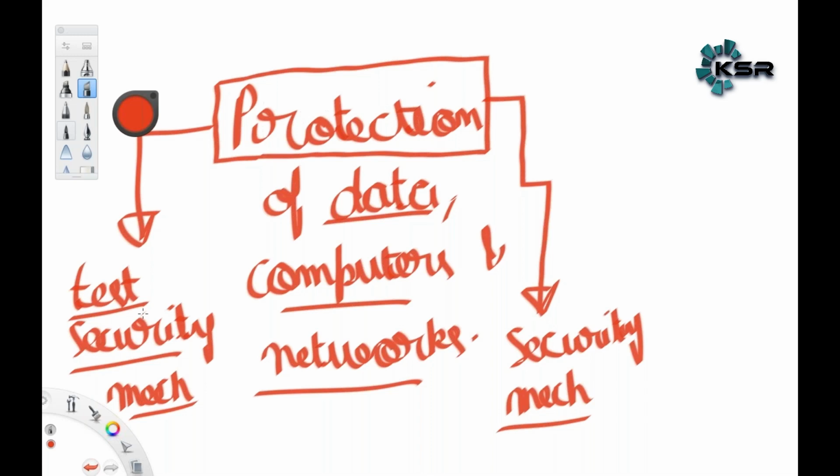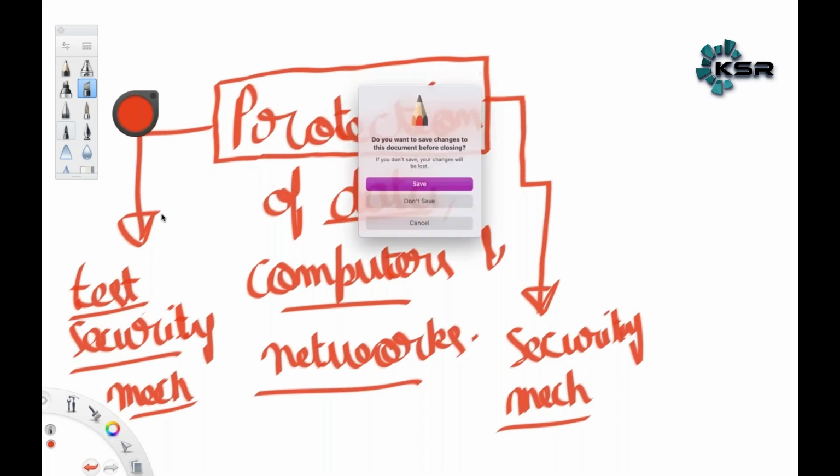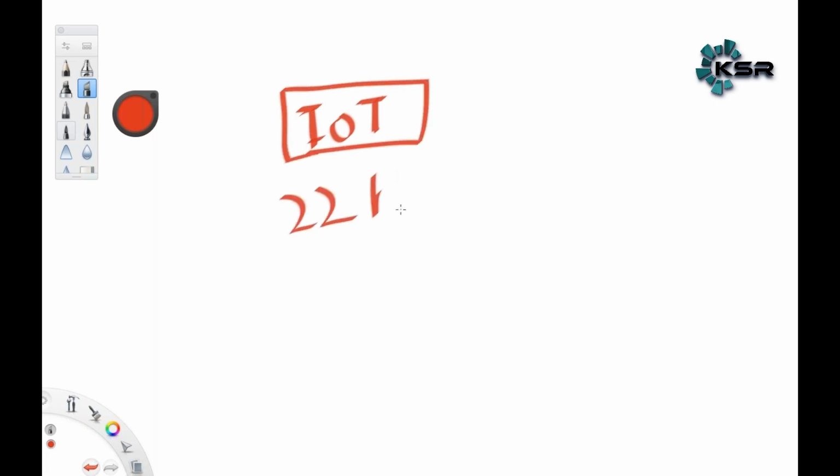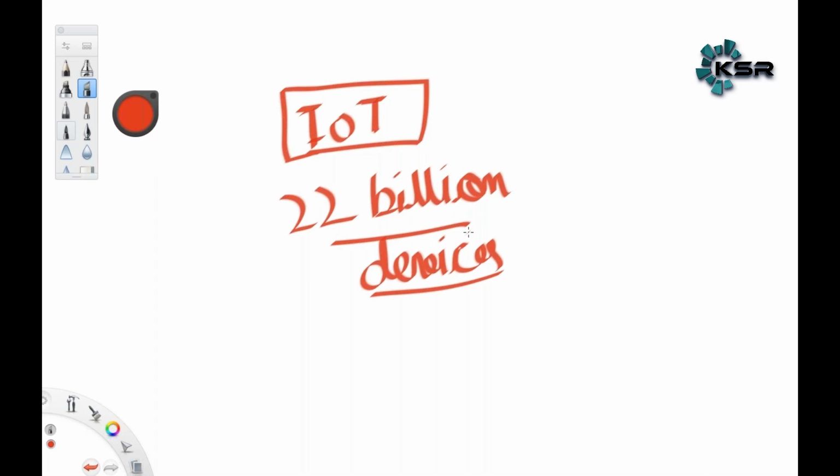But that's an old definition. Why? Because these days you have other types of devices as well. As you look at the latest certifications, they also include IoT devices. Why? Because there are around 22 billion IoT devices in the world, which we think are generic in nature. So let's talk about some IoT devices: Amazon Echo, your smart doorbell, your smart cameras. All of them are IoT devices which also need protection.